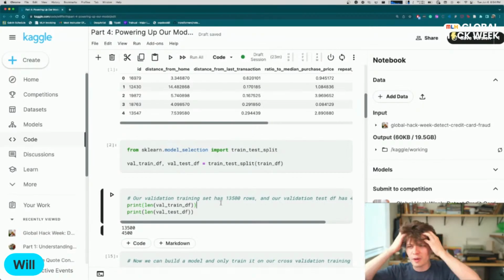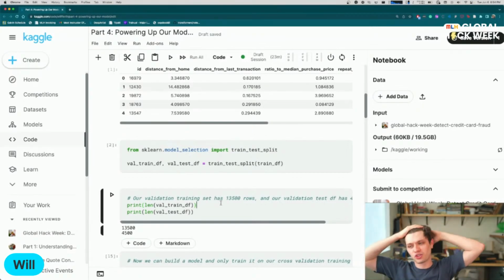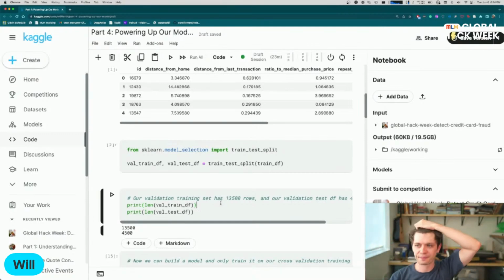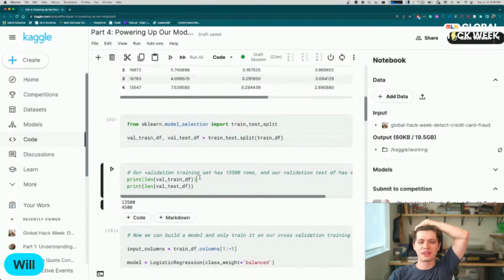Do we have questions about the idea of splitting it out into a sort of validation training and then a validation testing data set? This is sort of like the idea of now instead of just showing our model the test, we are giving it a study guide, and then the test is sort of separate and secret.